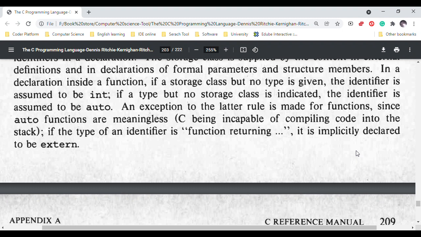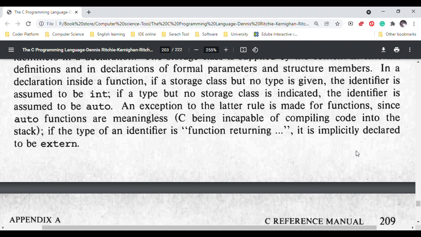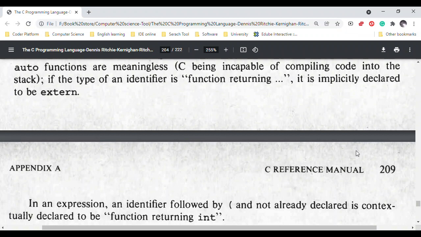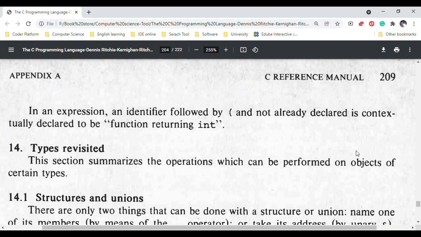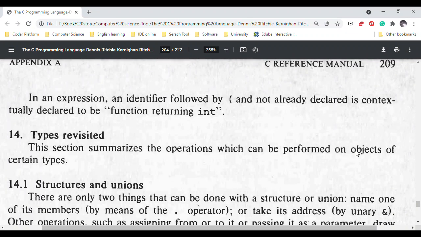If the type of an identifier is function returning, it is implicitly declared to be extern. In an expression, an identifier followed by a left parenthesis and not already declared is contextually declared to be function returning int.